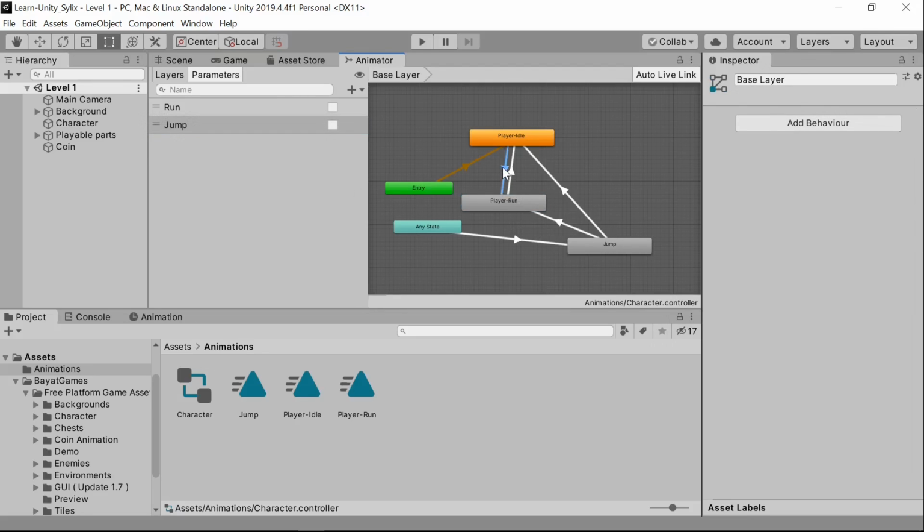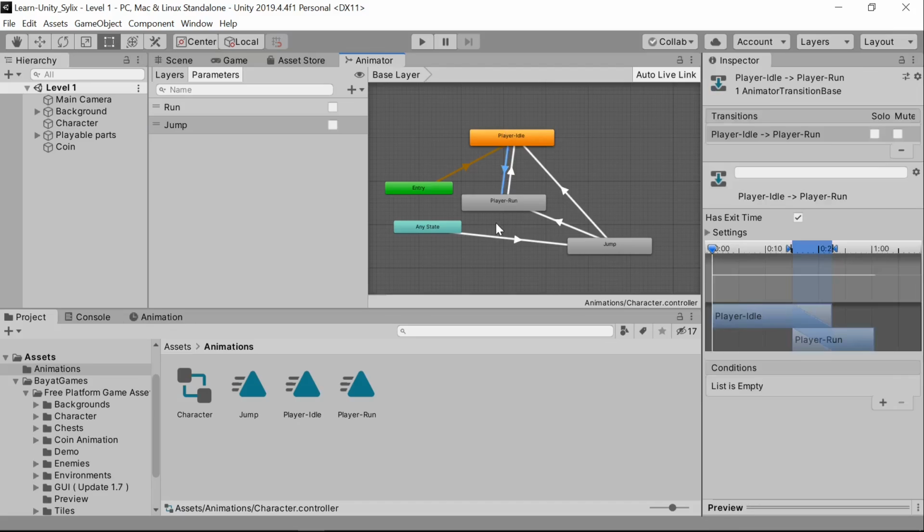Next, we'll click on the transition between player idle and player run. In conditions at the bottom, we're going to click plus, run equals true. So it'll only transition when run is true. We are running. Then over here, we're just going to click plus, run is false. So only when we're not running will we go back to player idle.